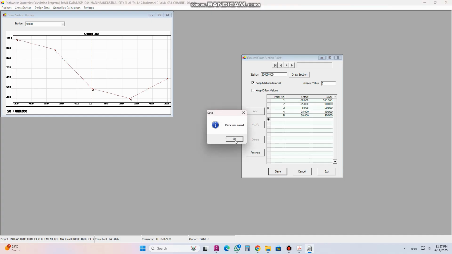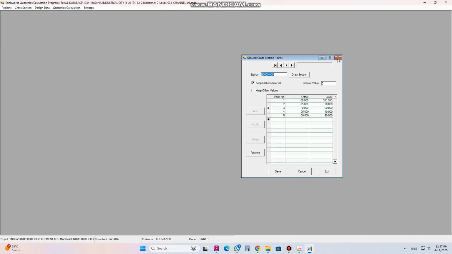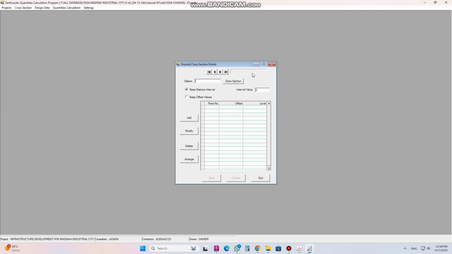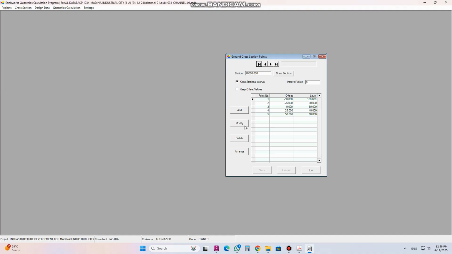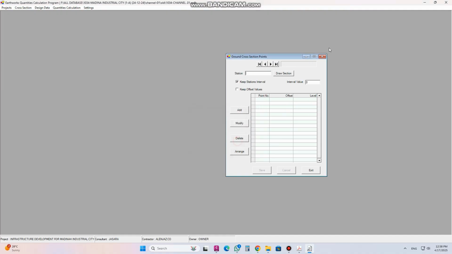If I change the value here and save, and then check just above and below, now you can see it's more above. From the ground section there is a delete option here. When you delete the section, it will delete this one. Now you can see the start and the end are as they were before.